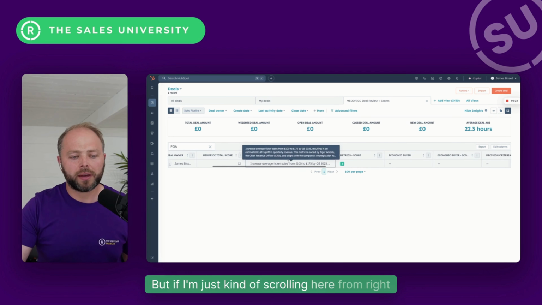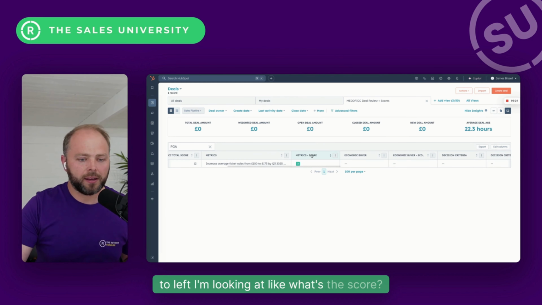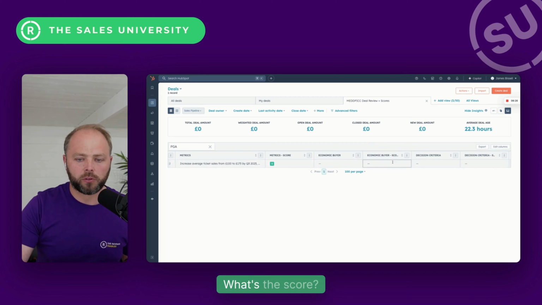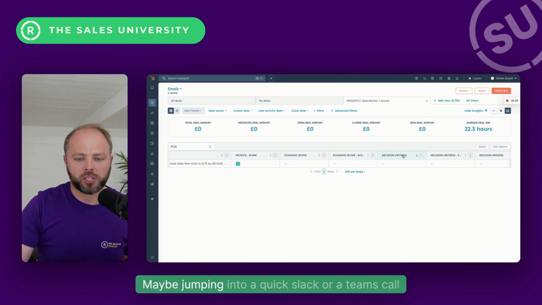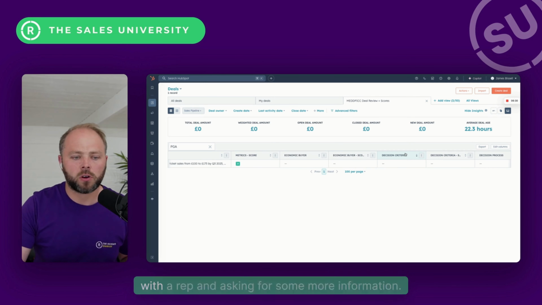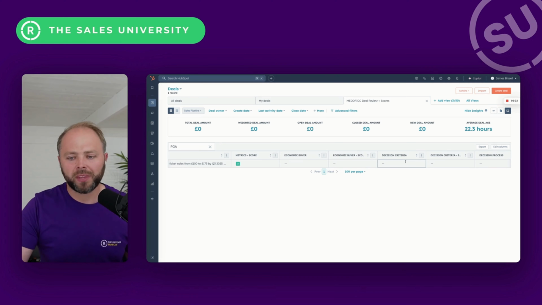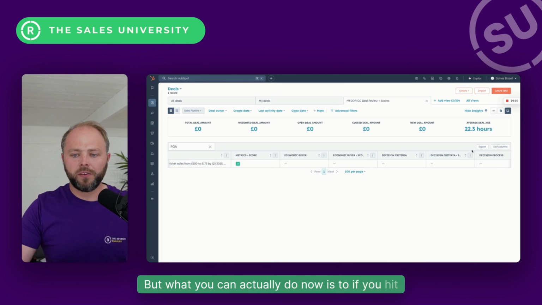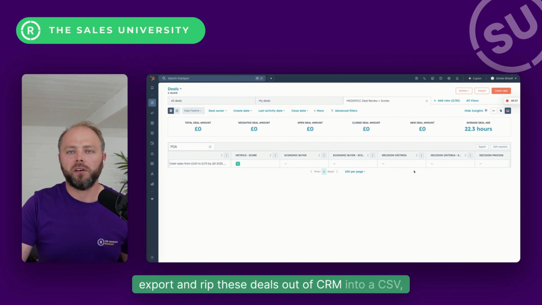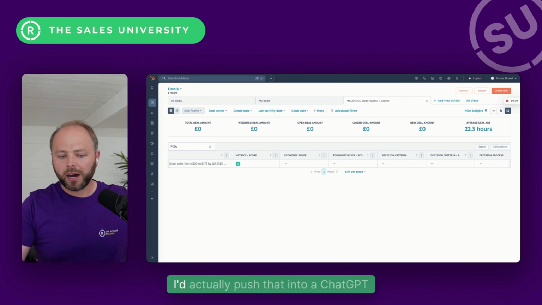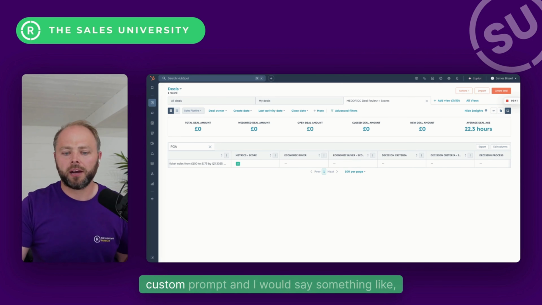But if I'm just scrolling here from right to left, I'm looking at what's the score? What's the context? What's the score? What's the context? Maybe jumping into a quick Slack or a Teams call with a rep and asking for some more information. But what you can actually do now is if you hit export and rip these deals out of CRM into a CSV, I'd actually push that into a ChatGPT custom prompt.